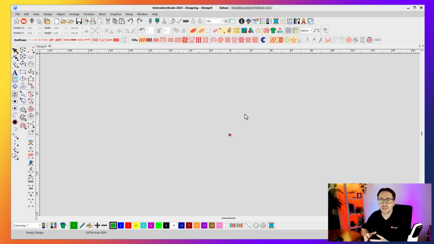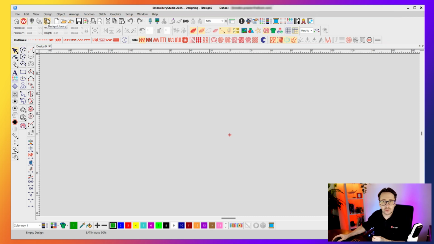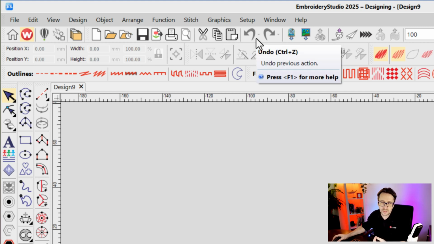Now I'm running the designing level of Embroidery Studio. So the tools and options you have available could vary depending on which level you are running. But in the trial, I'm currently running the top level. Now in the top section of the software, we have what's called the standard toolbar. The standard toolbar gives you common or standard features like starting a new design, open, save, export, print, copy, paste, undo, all those kind of typical functions you see in embroidery design software.